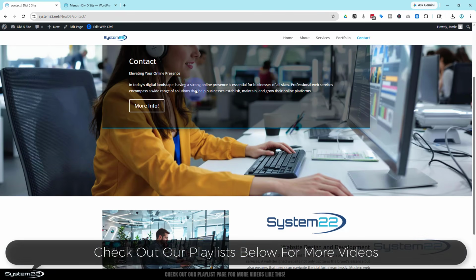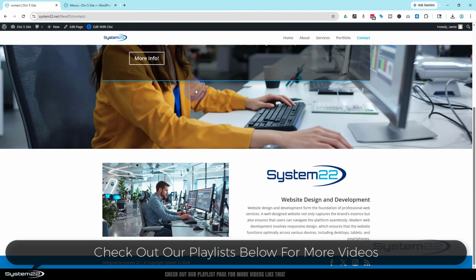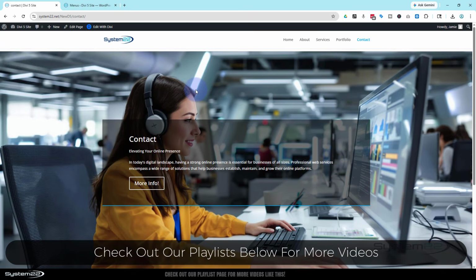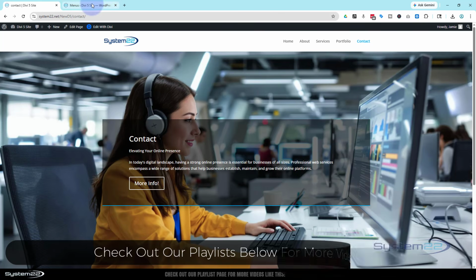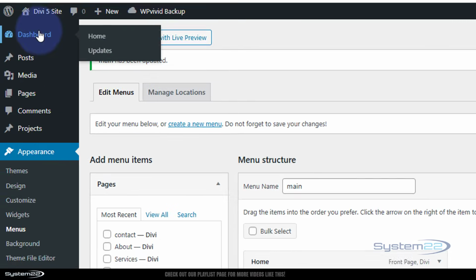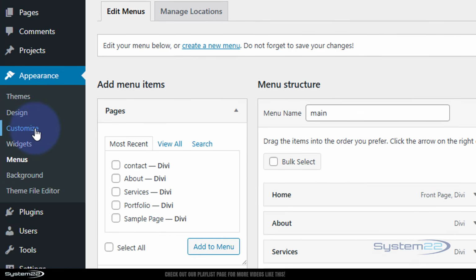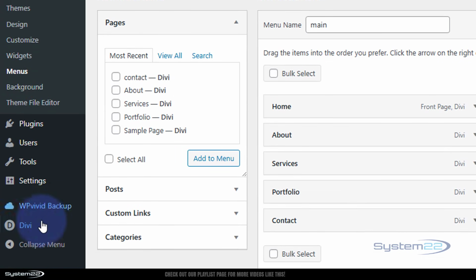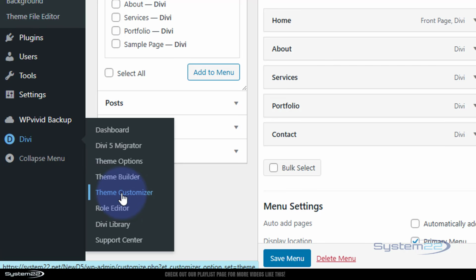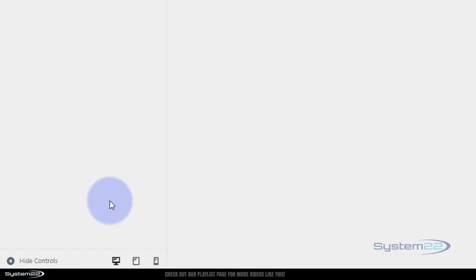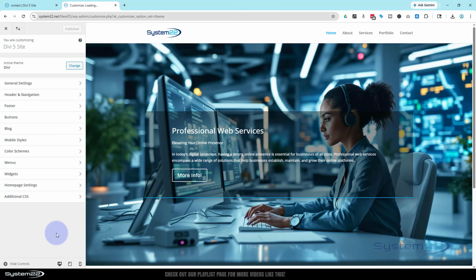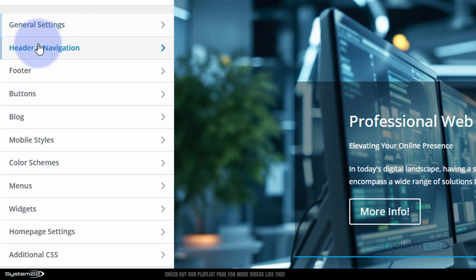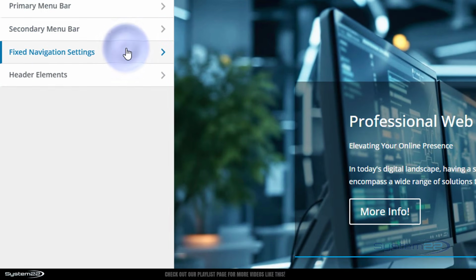When I roll down the page, you'll notice that header shrinks up a bit, as well as the logo, which is fine if you want that, but if you don't want that, I'll show you how to change it. So let's do that. I'm going to go back down to my dashboard here. This time I'm going to go down to either Customize under Appearance here, or Divi and Theme Customizer. They will both take you to the same place, which is right here. And we've got header and navigation right here.